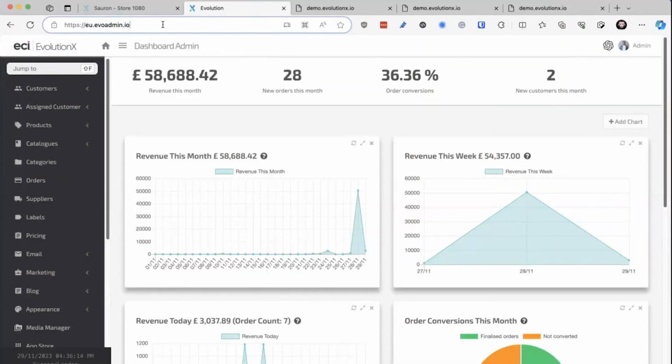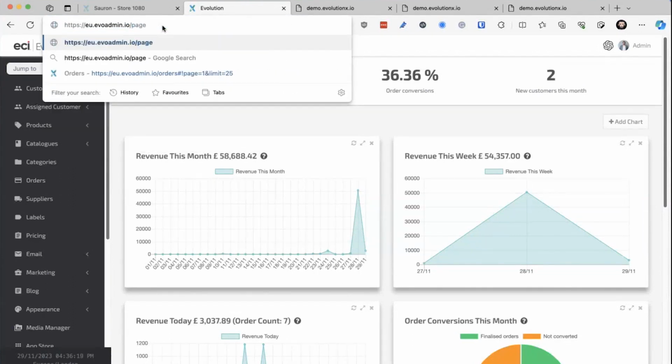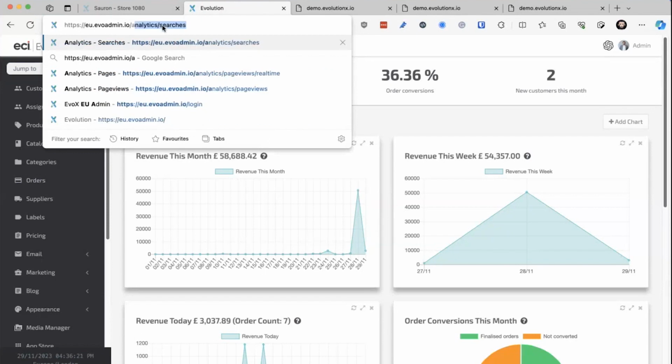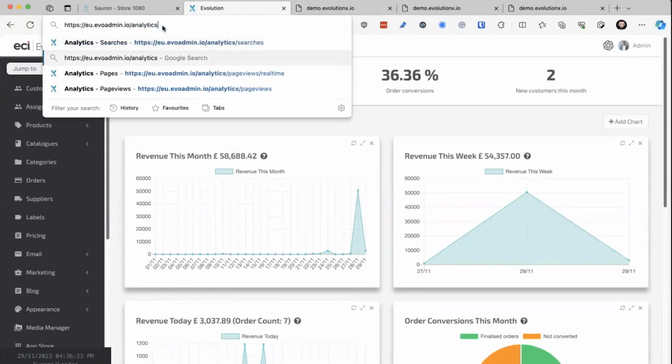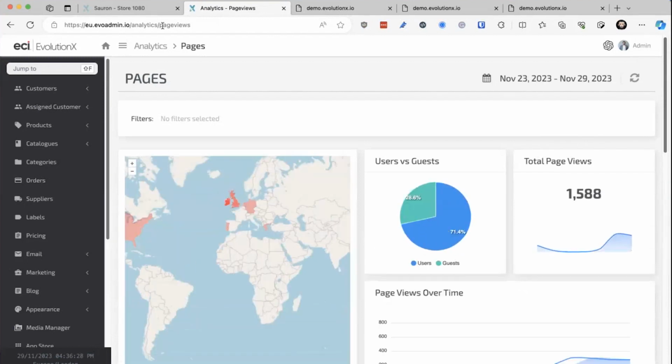So I'm going to show you what we are doing from an analytics standpoint. I'm going to get us started with page views, right? So what can we get done? Typical or similar analytics that you would get from Google, but inside EvolutionX. So this is our page views analytics.